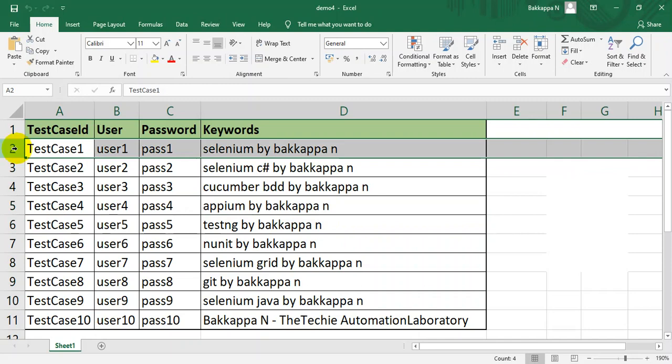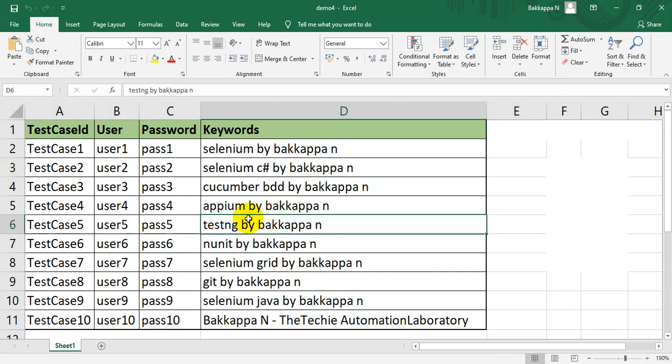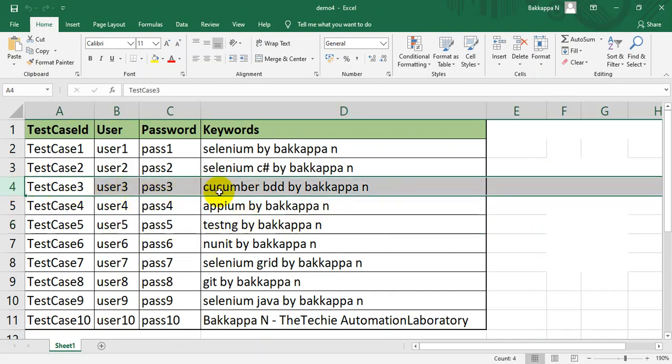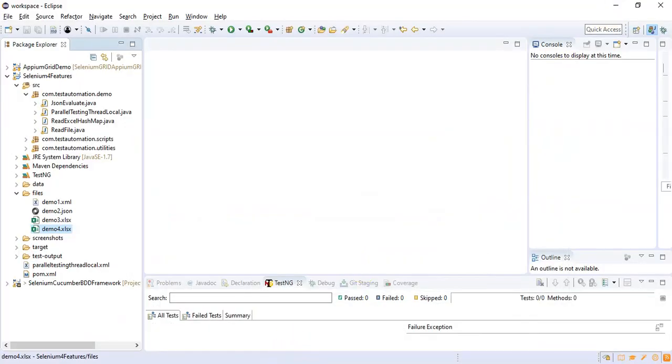Maybe for test case 1, we may need a different set of test data. For test case 2, we may need a different set of test data. So for that reason, at the end of this session, you'll be learning how to read particular test case data and how to fetch it in the Selenium WebDriver TestNG test cases. So simply I'll move on to our high level agenda.